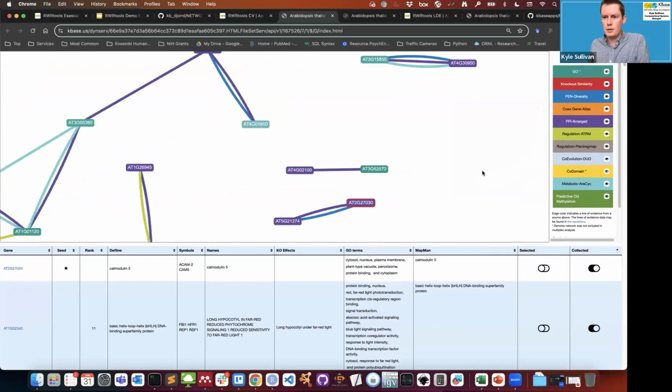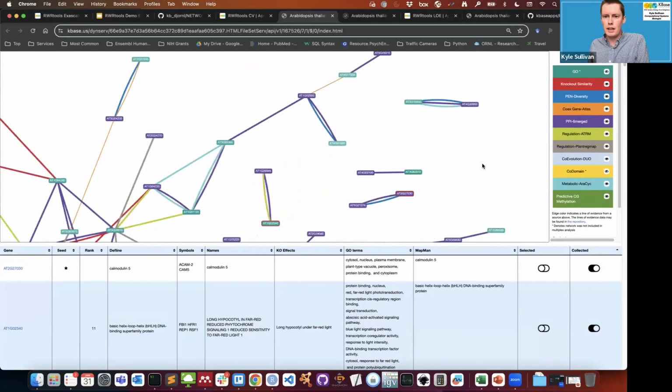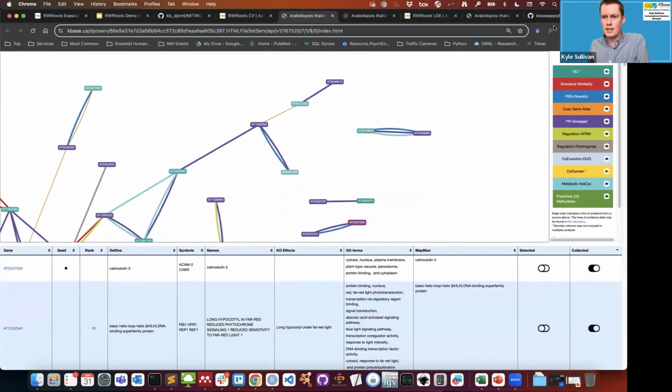So importantly, in addition to all of the symbols and GO terms, MapMan terms, and knockout effects, a key feature of this is looking at the different types of biological evidence that are connecting our genes together. That's what we're showing over here: all of the different types of biological evidence that are in our multiplex networks that were used to rank the other genes using random walk with restart. So you can see all of the different network types here. And as I'm hovering over, you can see a description of the network type and also a citation of where we got the data from.